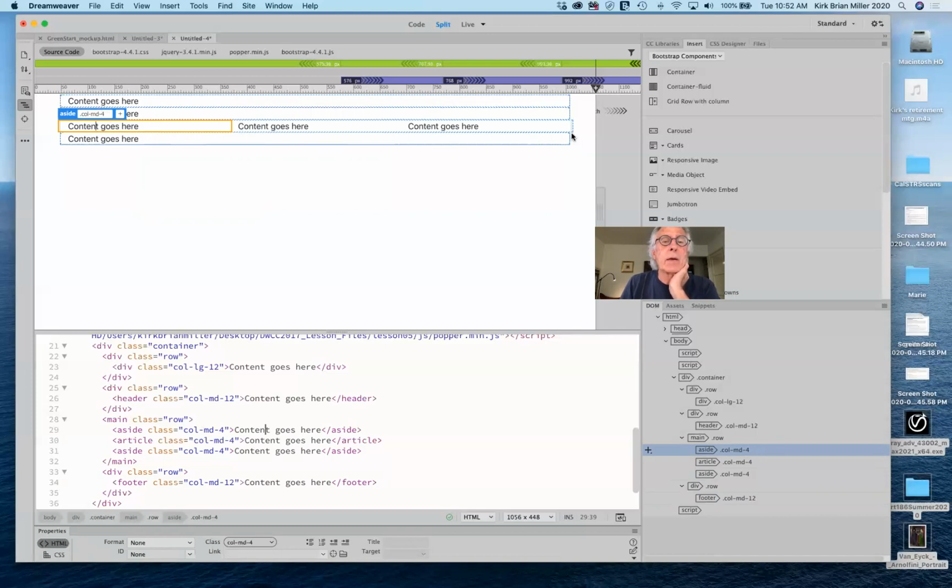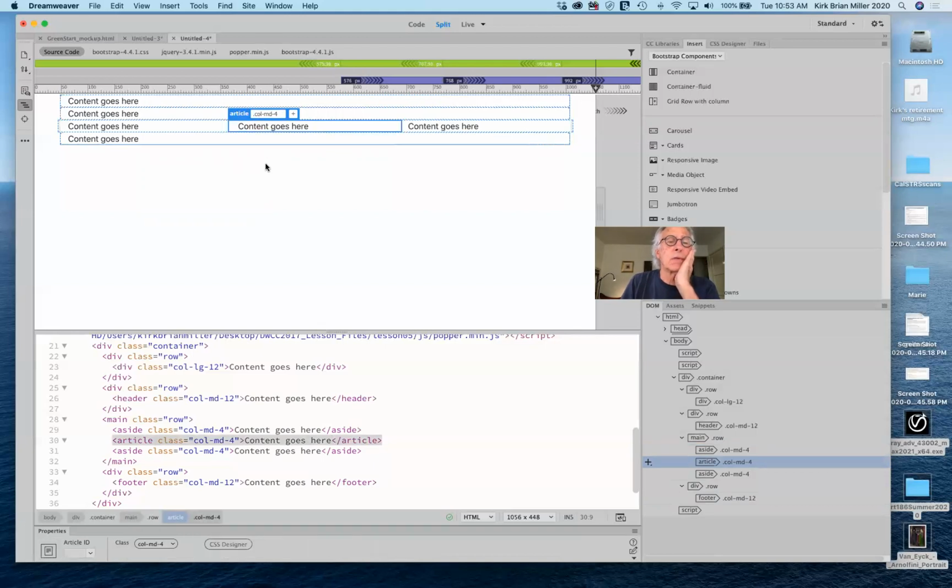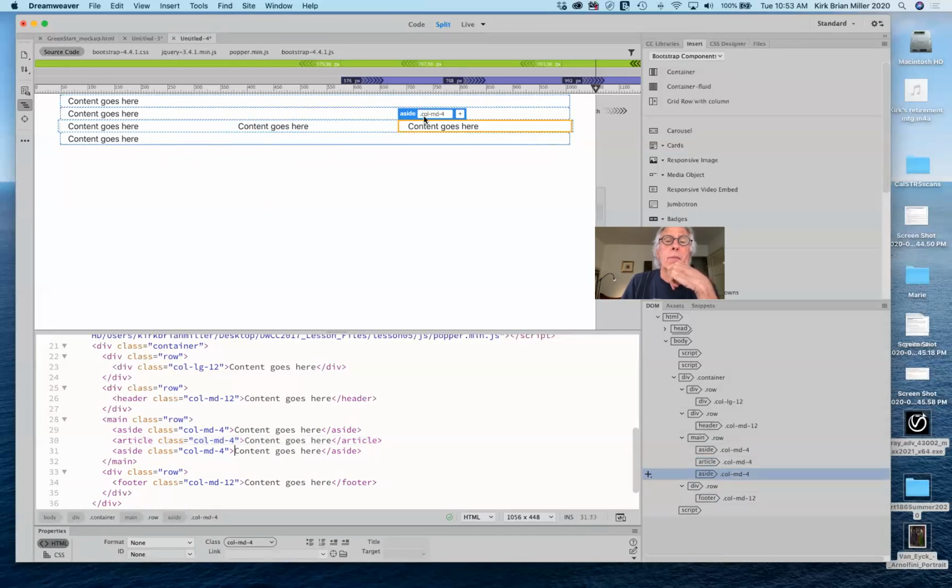This could be 8 if I had a single row here, but they all need to add up to 12 units. But right now they're divided equally, and you'll see how in future lessons it will change depending on the size that we're building this. So this is, again, for a medium-sized screen, 4 units. And again, when I click in here, medium-sized screen 4. So 4, 4, and 4 is 12. And then this one too is 12 units.